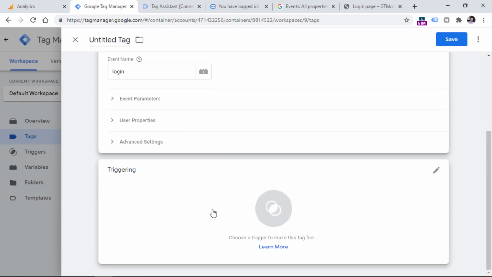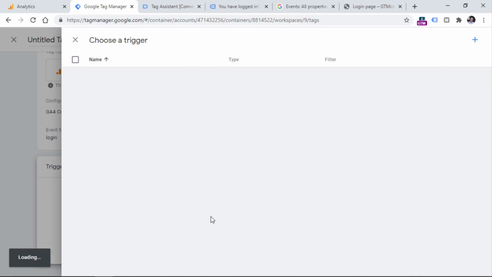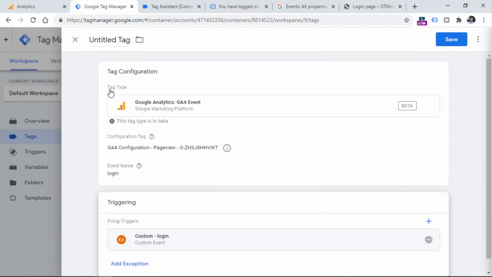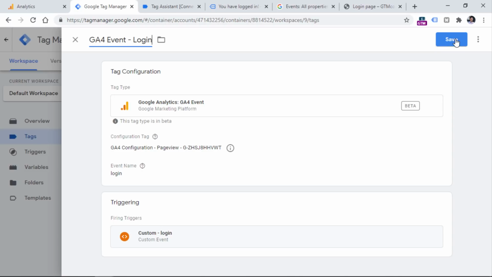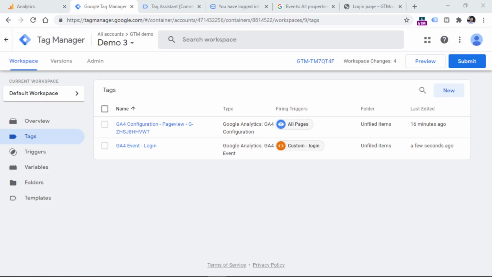Then in the triggering section, you should select the custom event trigger that you have just created in your Google Tag Manager container. If you are not familiar at all with the data layer and custom event trigger, I will post some additional resources in the description of this video. Let's name the tag and then save it. Click save. Now it's time to test.